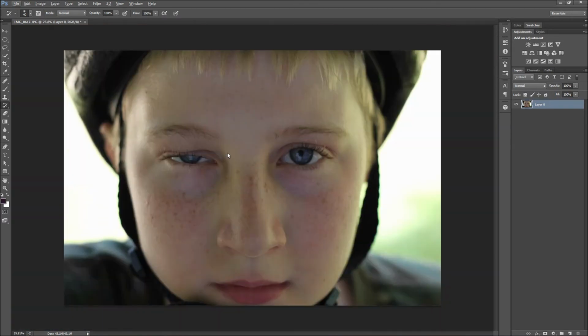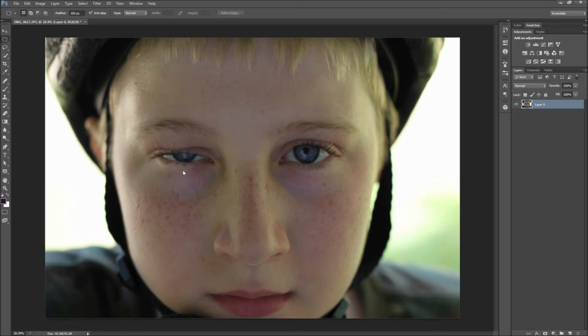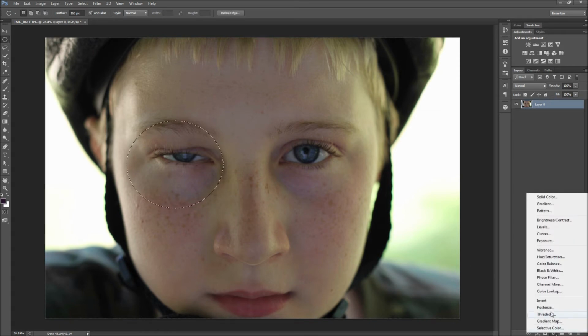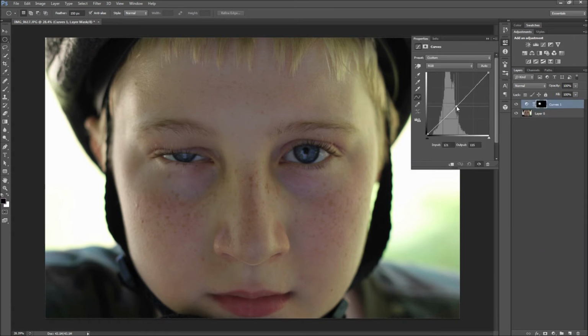Now it is time to really add some depth to this effect. To do this, we will start layering nasty colors around the eye. First, make a feathered elliptical marquee selection around the eye, and then add a curves adjustment layer. Now drag the curve down some to start darkening the swollen eye.